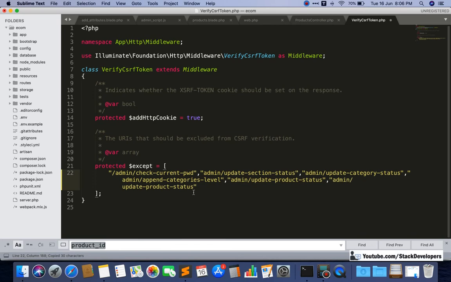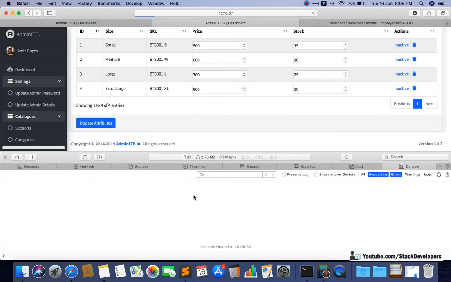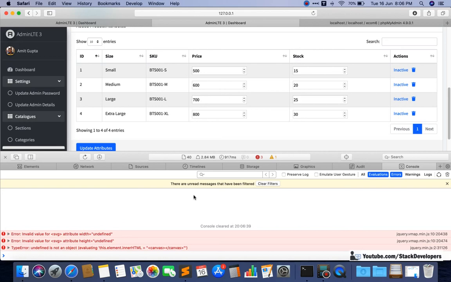and I am going to do it like this, update attribute status. Okay, as this is part of the admin, we have not given the check, otherwise we can make it more secure. Then we would not give this route here in verify CSRF token. Otherwise we can pass the token, okay, and receive the token.